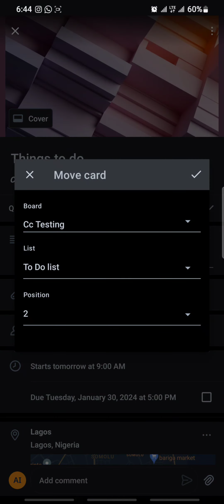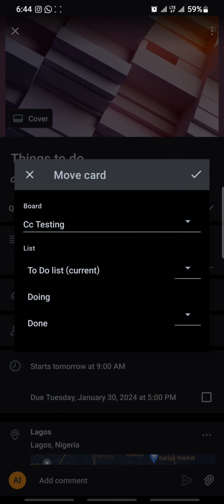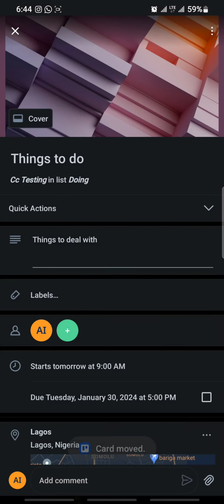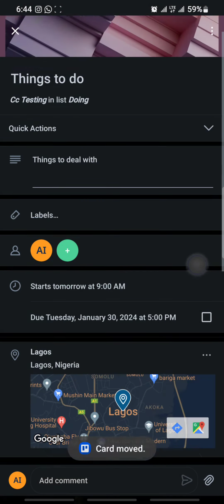Now let me move the card. Where do I want to move it? It's currently where? On to do. Let me move it to doing and watch what is going to happen. Position. Let it be number 1 position. I've moved the card, okay?